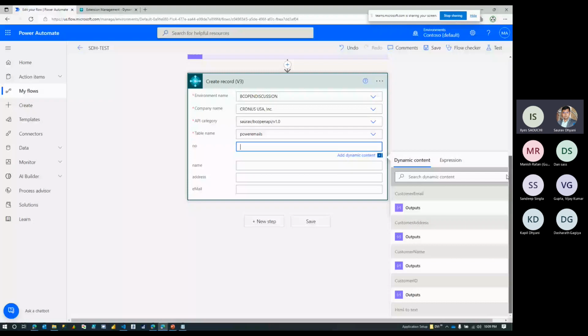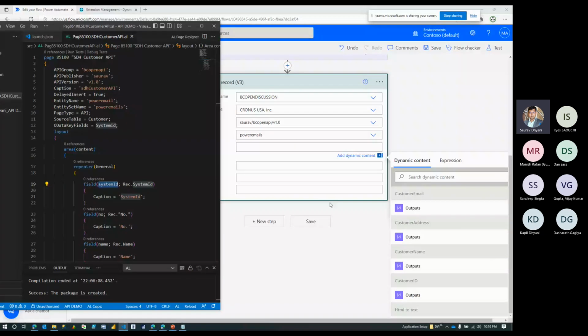Anyone have any questions? Yes, I do. Yes, sir. Is it mandatory to use the OData key field? Yes, if you don't use it, the system will automatically pick the first field as the OData key field, which is the number, which is supposed to be the customer's number, supposedly unique. So that's fine, I guess.